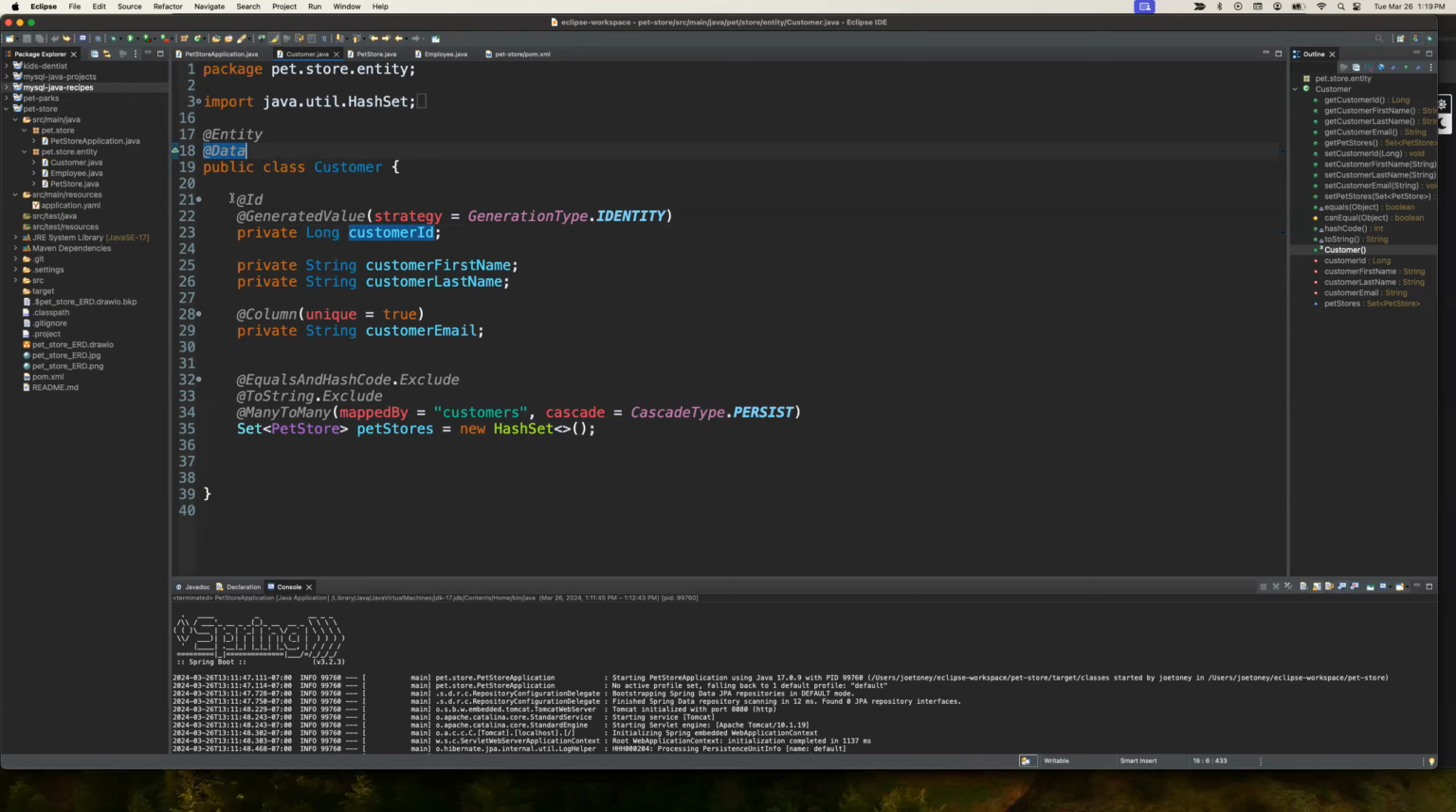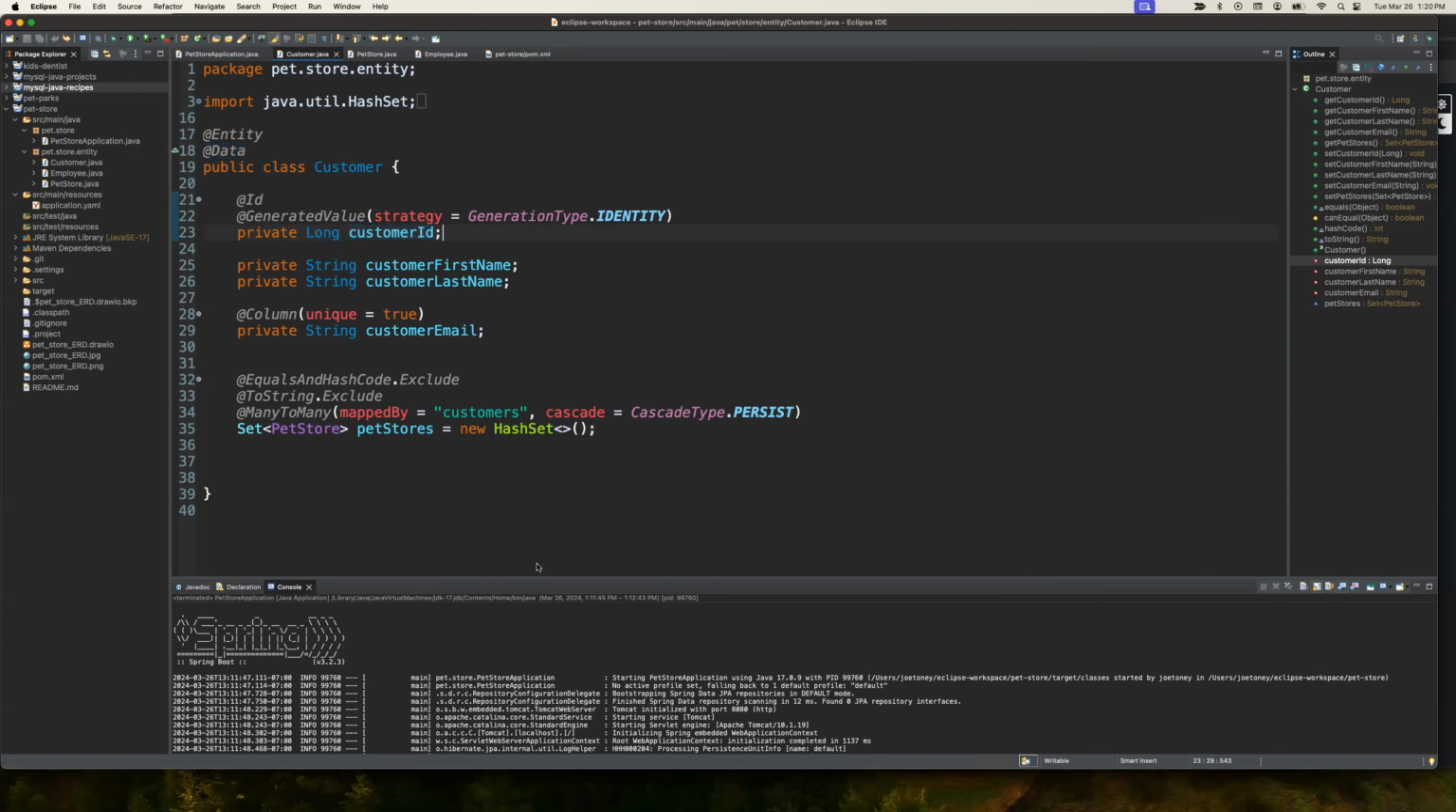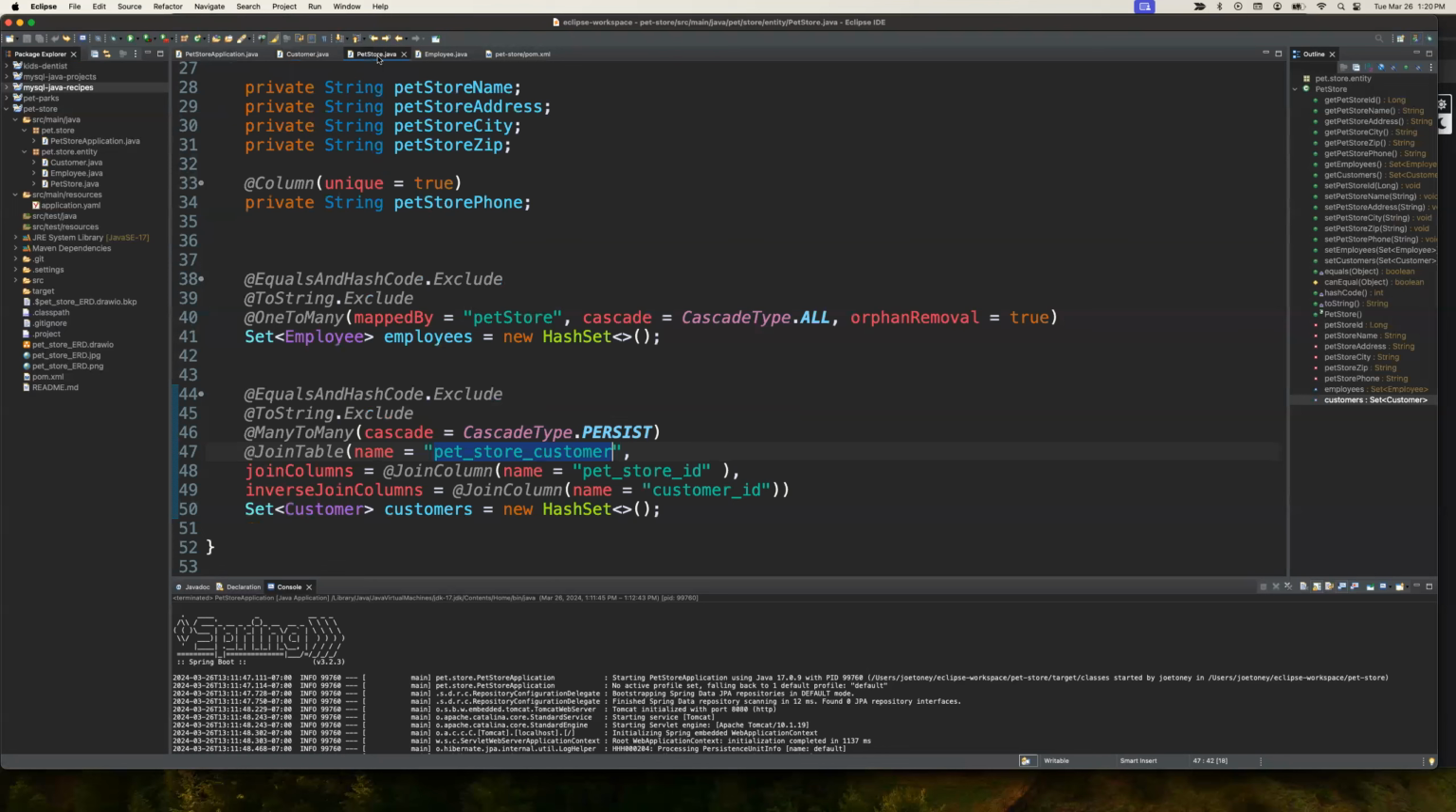I use the @Id and @GeneratedValue annotations to tell Spring that the customer ID value will be a primary key and that the SQL server is going to manage that value. I've also added a column constraint of unique to the email value. The way JPA handles entity relationships is through recursive class instance variables. So customers can be related to many pet stores, and pet stores can be related to many customers. So a customer will have a collection of pet stores, and a pet store will have a collection of customers.